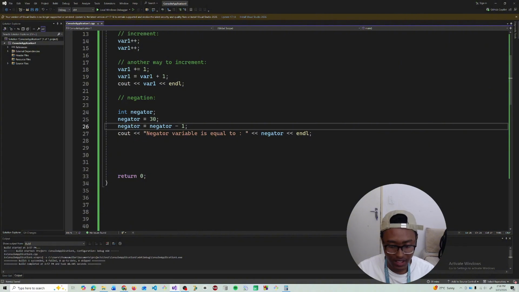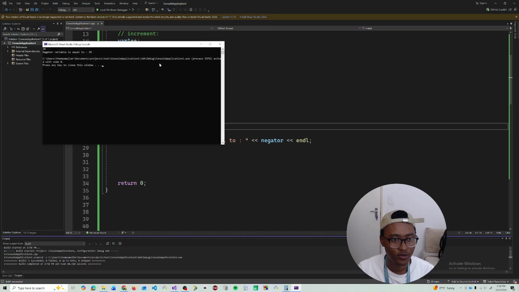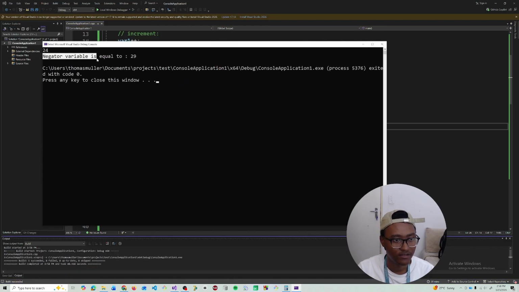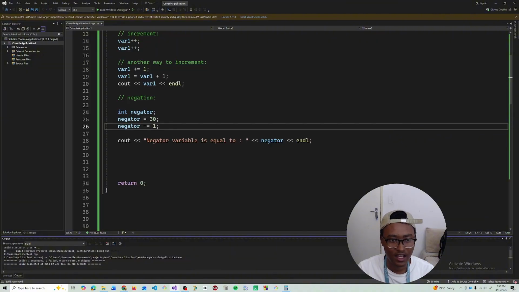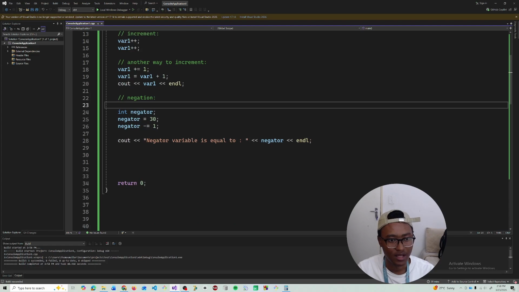The other way is you can say instead of this way, let's just get rid of this way and say negator is equals to minus equals to 1, or you can say minus equals to any value that you want to subtract it by, right? And if you run this program, you will see that we get the exact same result. Negator variable is equals to 29. That's another way of minusing or subtracting using a different assignment statement or assignment operator.